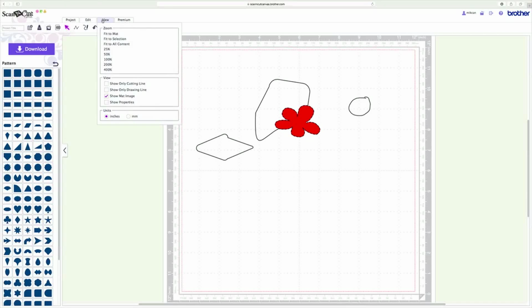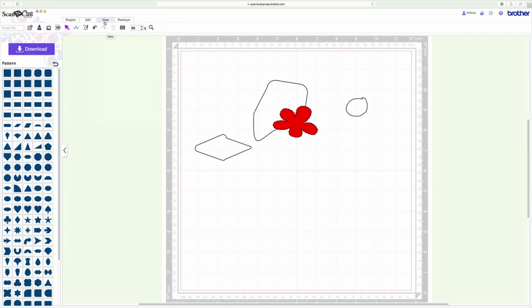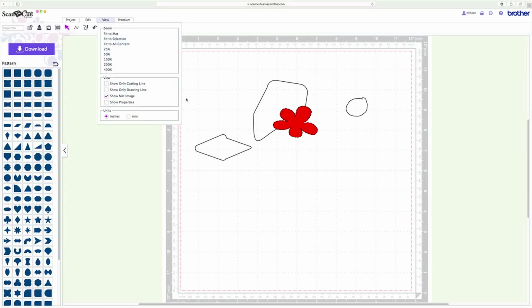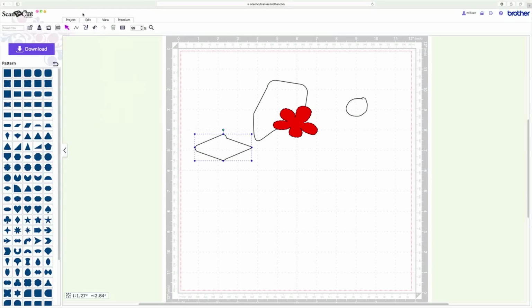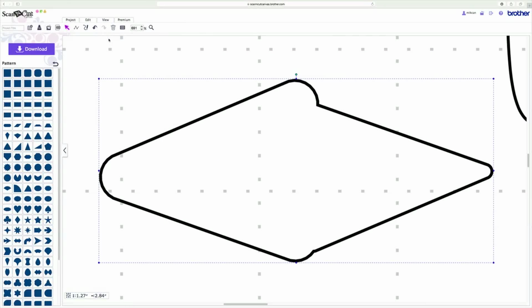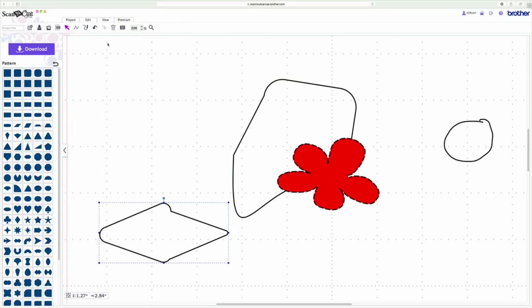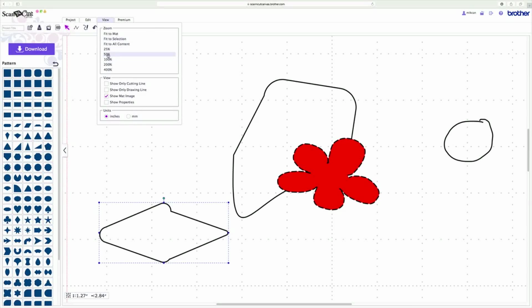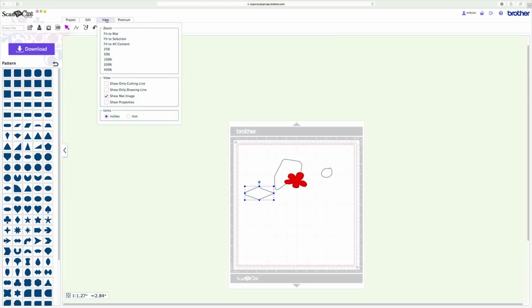Next, under view, you have a lot of options of how you want to see it. Again, fit to matte means that the screen is going to show the matte. If you want to fit to selection, what you have to do is actually select something, and once you do, it's going to zoom all the way in, boom, on what you've selected. Let's say to fit to all content, that means it's not going to be the matte, it's just the things that you have on the screen. And then of course you can choose some actual numbers, 50%, 100%, etc., whatever you would like. You can also ask it to show the cutting line, show the drawing line, lots of different ways to view what you're doing and get the most out of it.